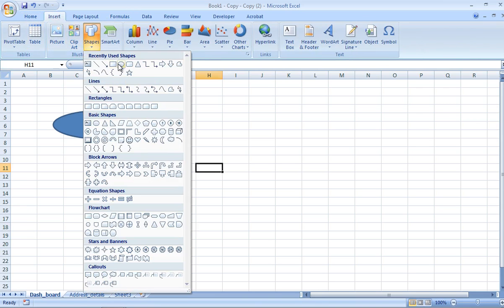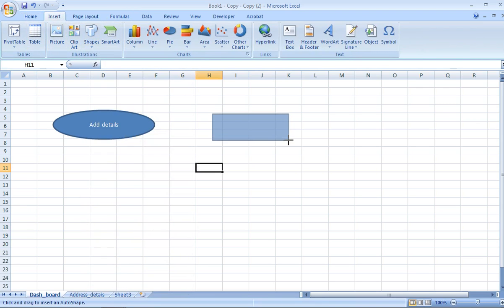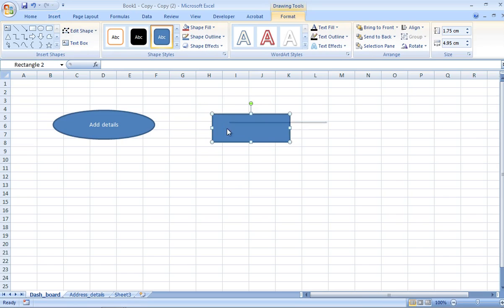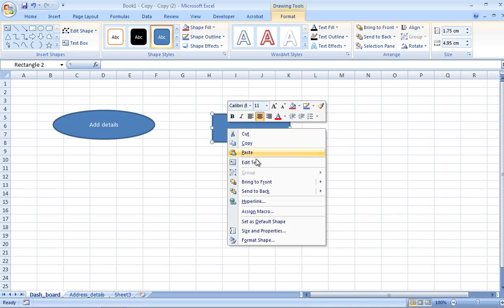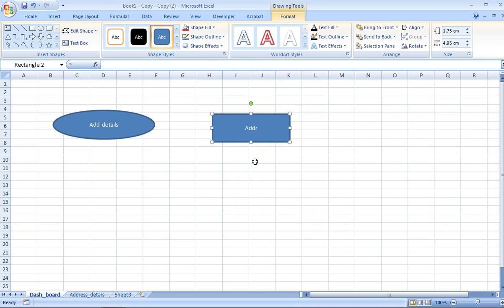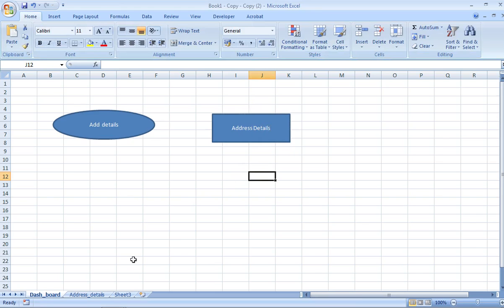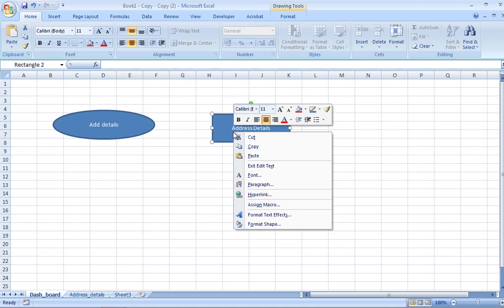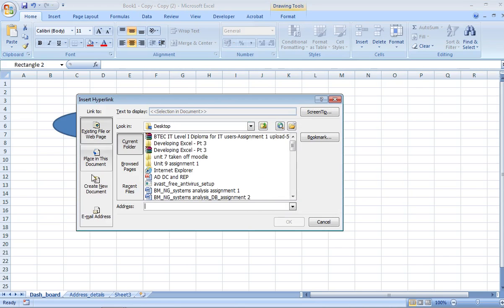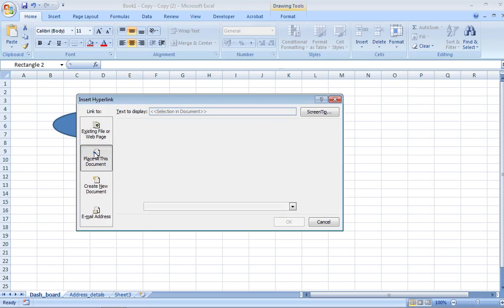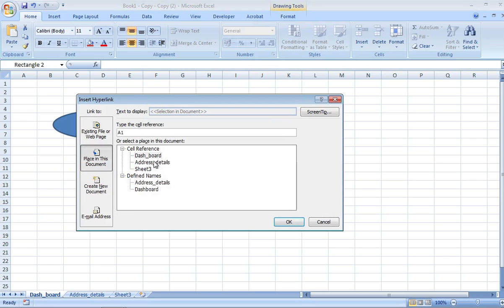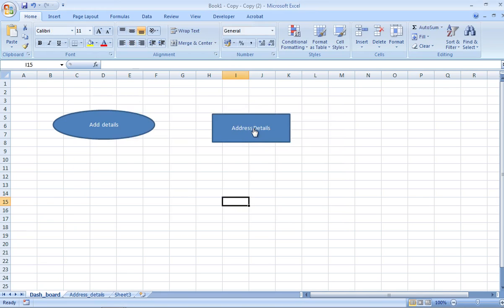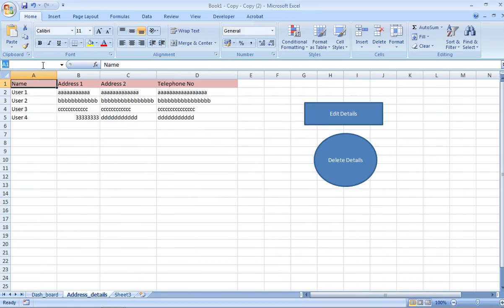Insert shapes. And so we go. I'll name this one edit address details screen. I'll right click it and I'll do a hyperlink, and I want to go place in this document, and I want to go to the named range, which was address details. So click OK. Now when I click the button, it takes me to address details.